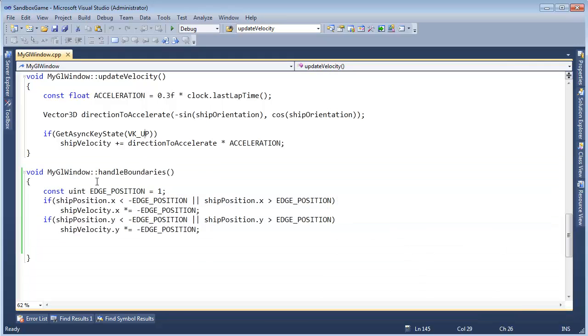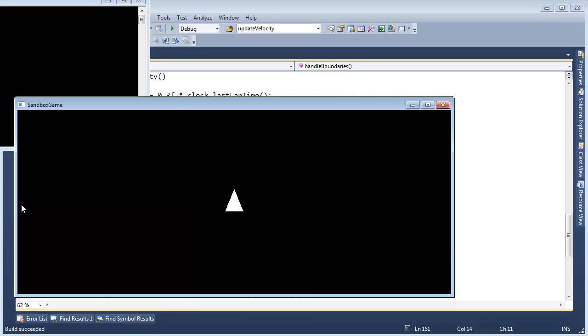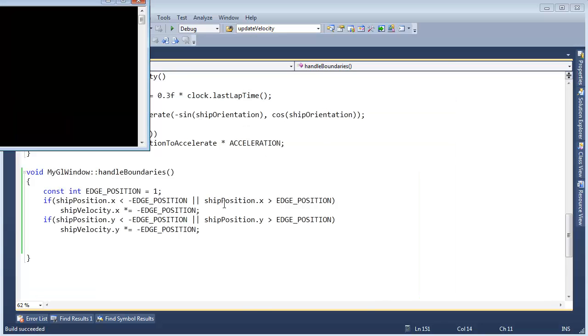Why did I do unsigned? That's not unsigned. It actually is an int. Int edge position. Remember, the boundaries go from -1 to 1, so if I go unsigned, that doesn't make any sense. Thank you, compiler, for catching that. Looks like it's still working.